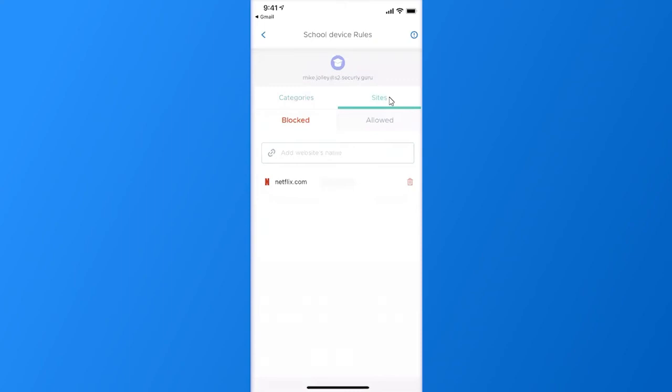Again, this doesn't impact any of the sites while the device is at school and for school use. That's the time that the school settings take effect, but outside of the school is when the rules that you set will be in play. So very easy. Again, just type in the website's name. When you're ready for them to be able to use it again, you simply click the trash can and then they can.